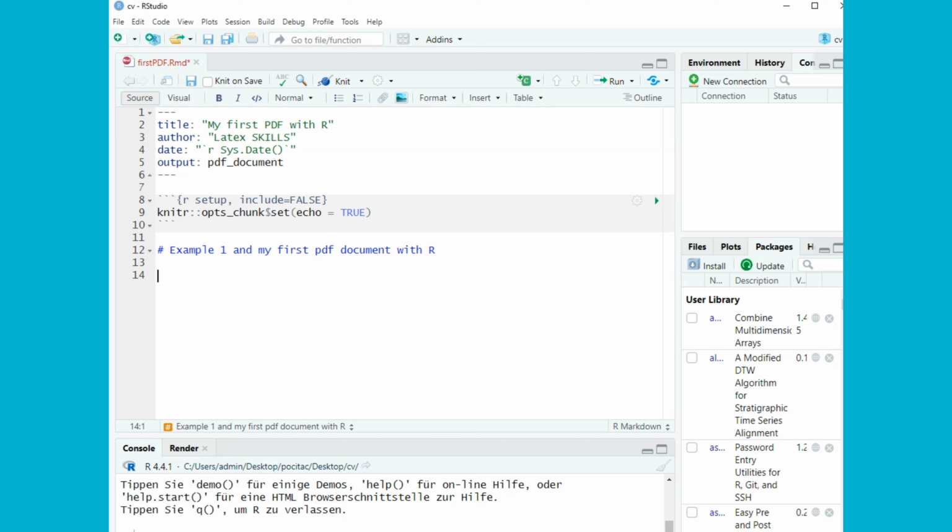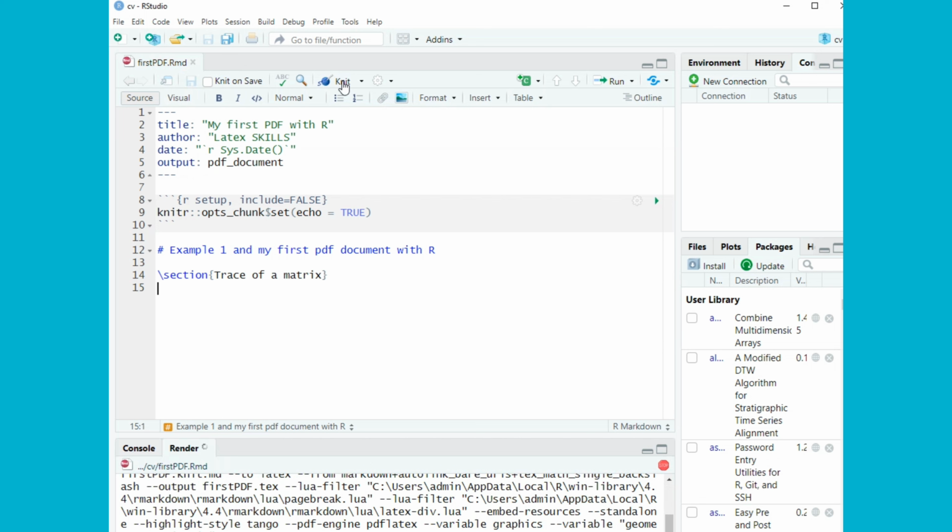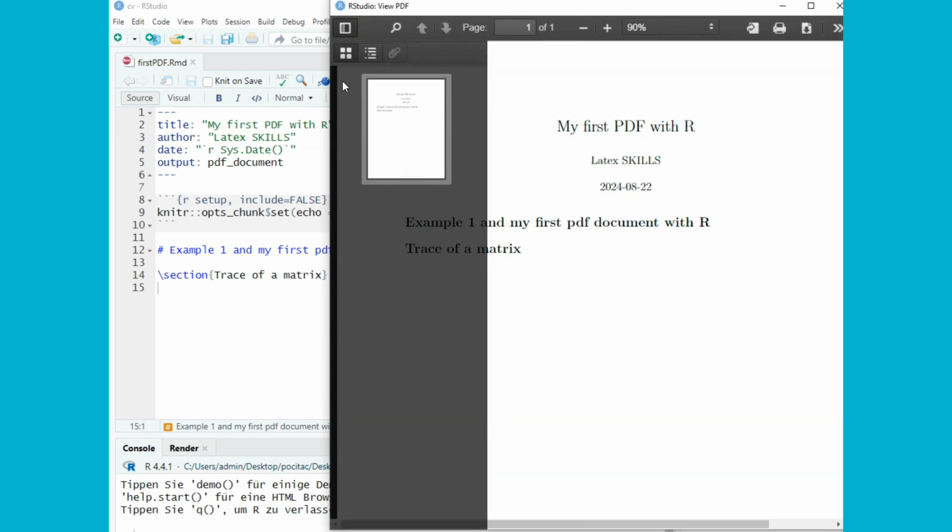Now I just prepared for you some section. We can create a section. As you can see, we are using a LaTeX document with RStudio and it makes for us a very nice PDF, trace of matrix, our section without number.